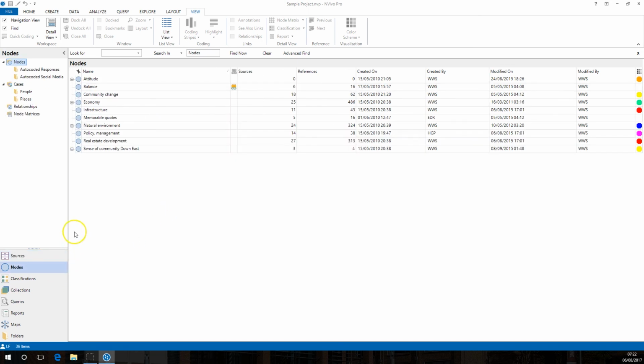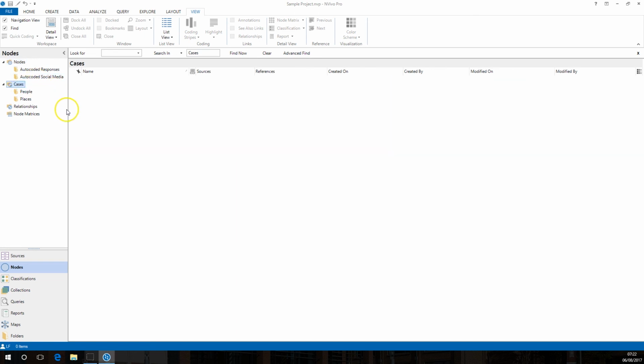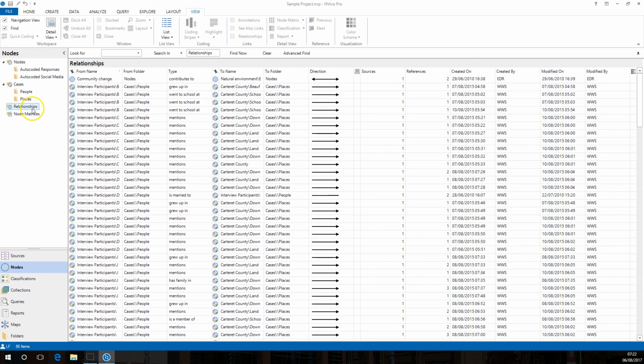Your nodes are your coding, and these are split into three main types. Your nodes are your themes, essentially. So these are your concepts, your ideas, your behaviors, whatever you're coding within your data, they're stored within here. Here we have cases. So cases are your unit of measurement. I'll go into those in more detail in a later video. And relationships enable you to link one thing to another, and they can be later modeled.